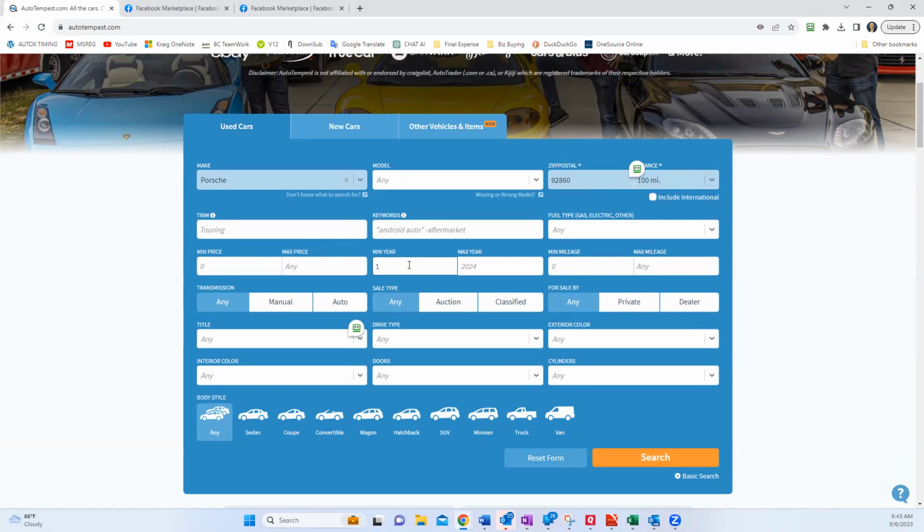I want to look for the 996 and 986, maybe the early 997 generation. So I know that's from 1999 to 2007. Let's say 1999 to 2007. I'm not going to fill in the mileage right now, but I want manual transmission. In this generation, in my opinion, manual transmission is the only way to go. There's not a big market for the automatic transmission cars, and I'm not going to fill in anything else.